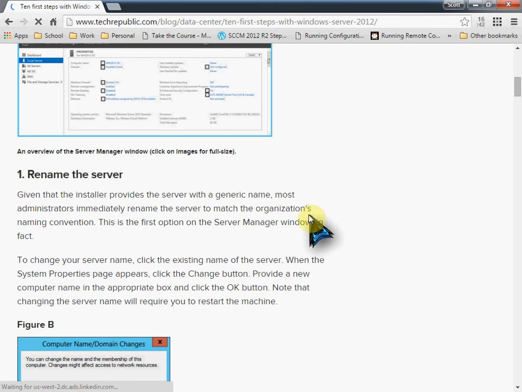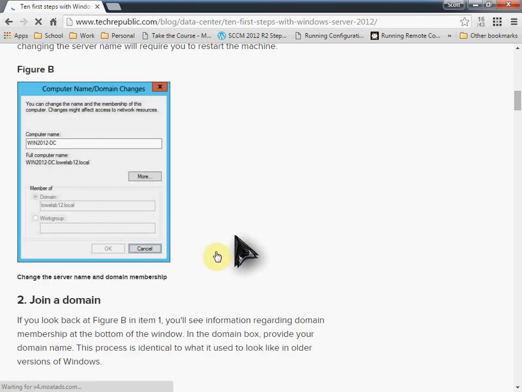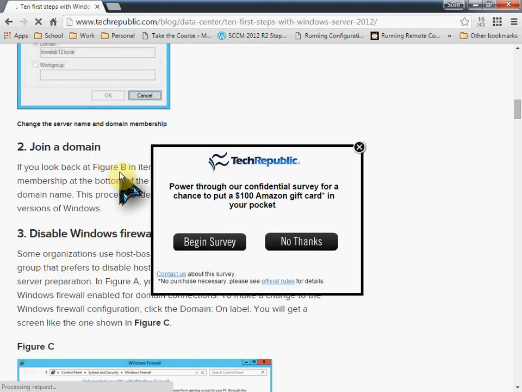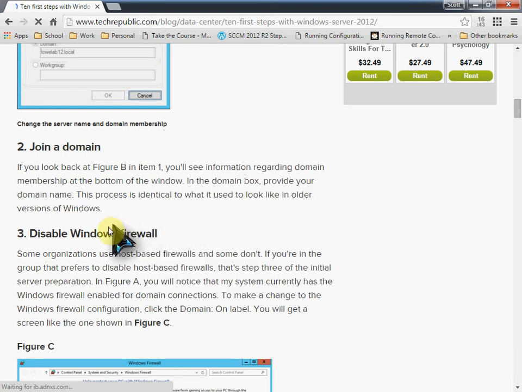Depending on your network environment, you may have naming conventions. So you want to verify your name, join it to the domain if it didn't automatically. If you don't have it set up to automatically join, or if you don't have that scripted, you probably want to get it onto a domain.